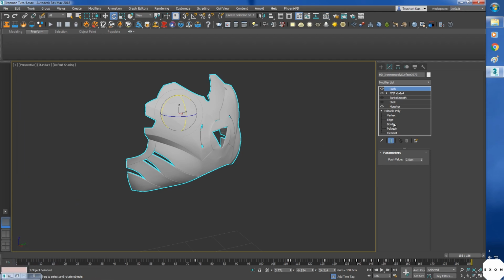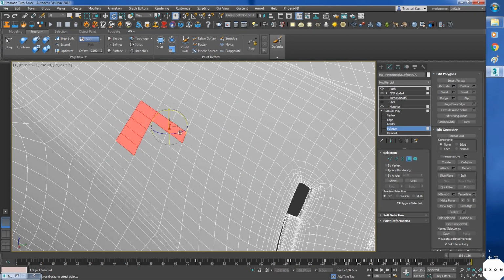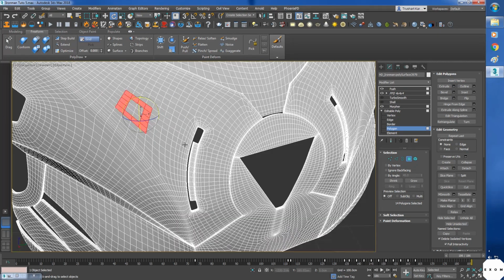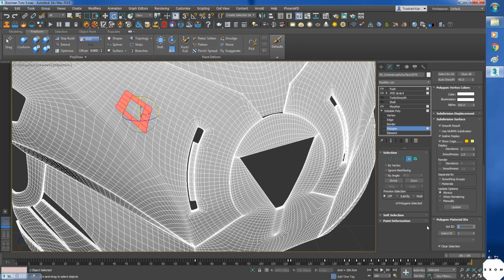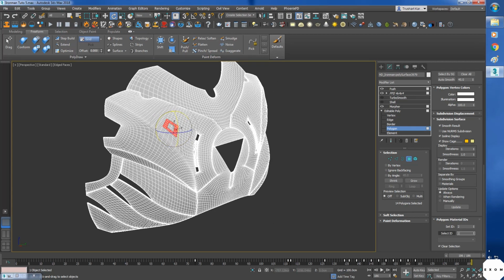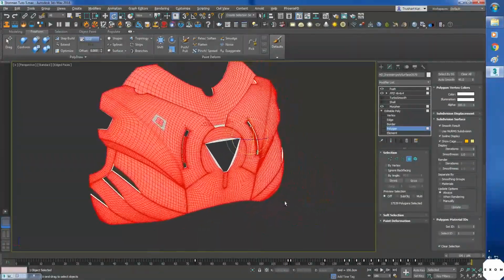Now we need to specify which polygons are ID 1 and which are ID 2. To do that, select the polygons you want. Go down in the set ID, type the number and hit enter. Also there is a select ID button. In case you want to select, just type which ID polygons you want and hit the button.